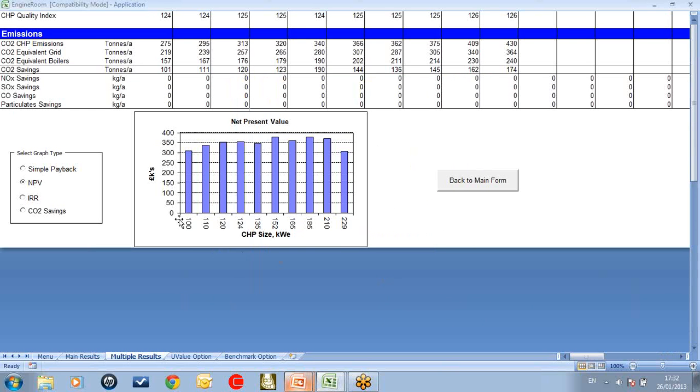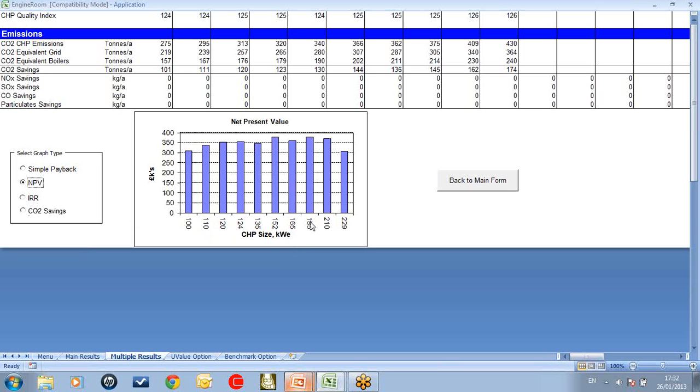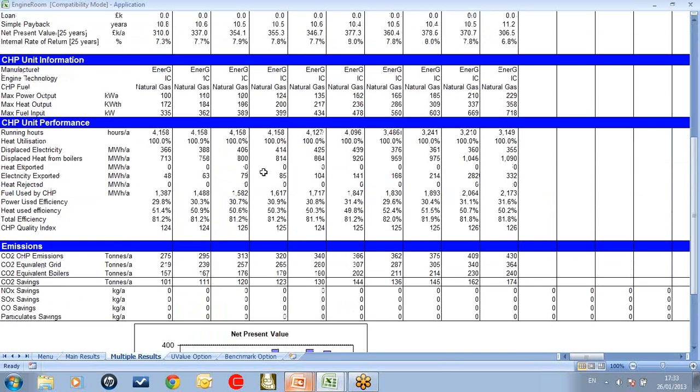And here you can see for the different engines that we chose, this is a graph just comparing the net present value. You can also look at internal rate of return, and lastly CO2 savings. As is often the case, I find the best financially performing engine doesn't match the best engine in terms of CO2 savings, and this is the case here. So in this case, perhaps the best option is the 185 kilowatts electric engine. You can see more detail on those figures up here.